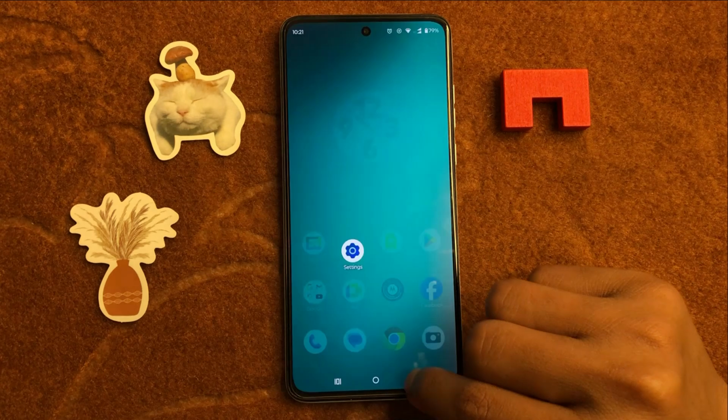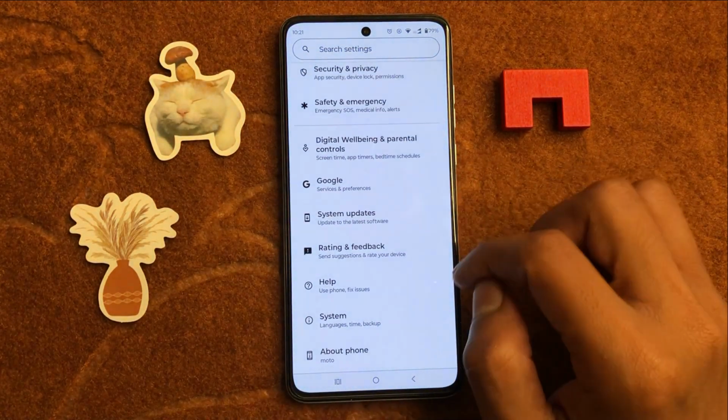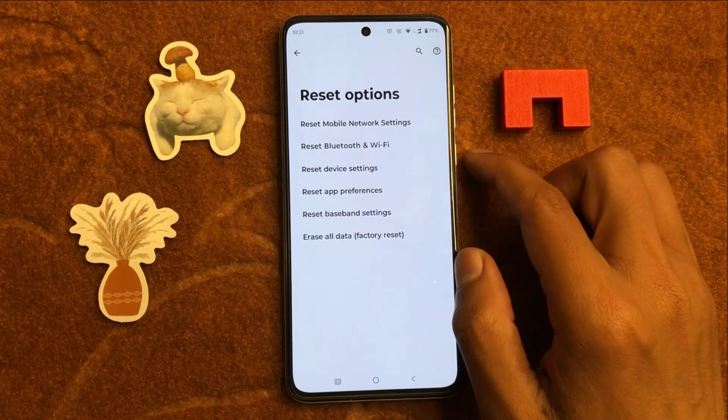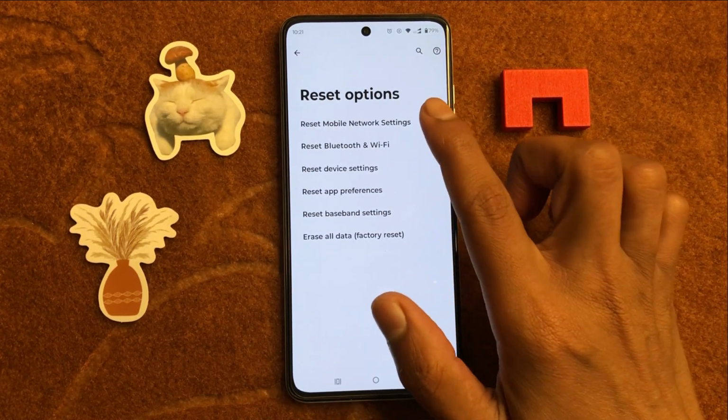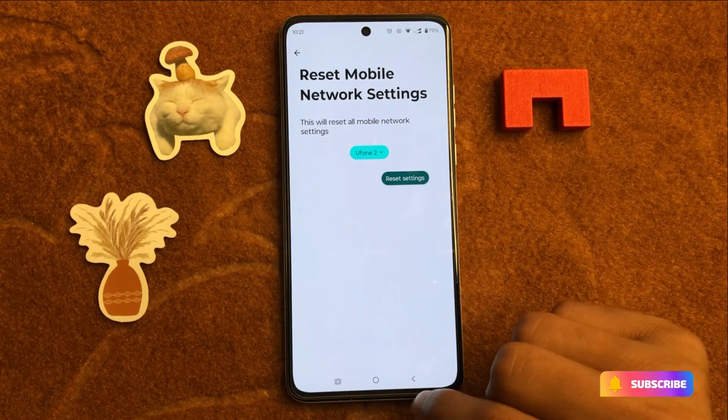Now go back. After that, reset network settings. Open settings. Scroll down, click on system. Click on reset options. Click on reset mobile network settings and click on reset settings. After you click on reset settings, the mobile network settings will be reset on your phone.